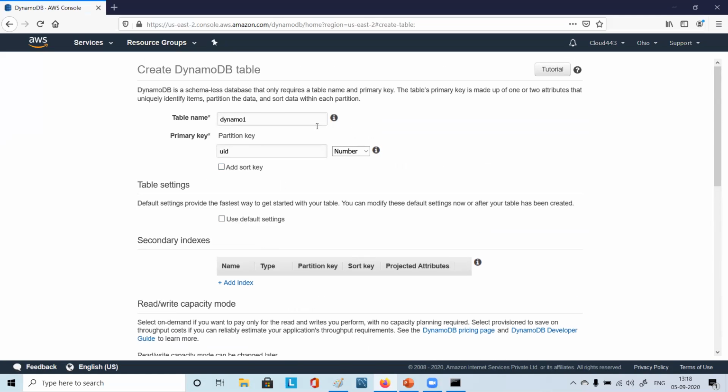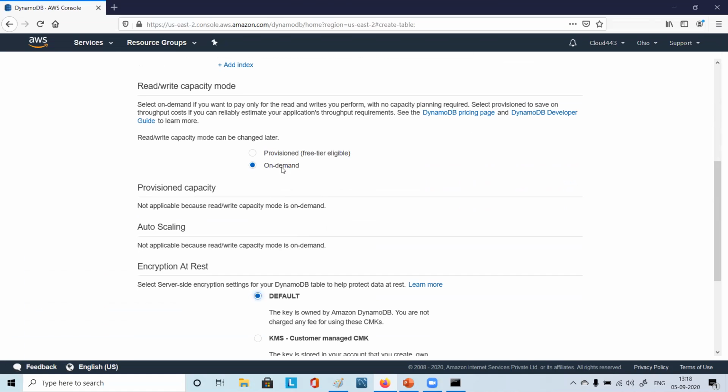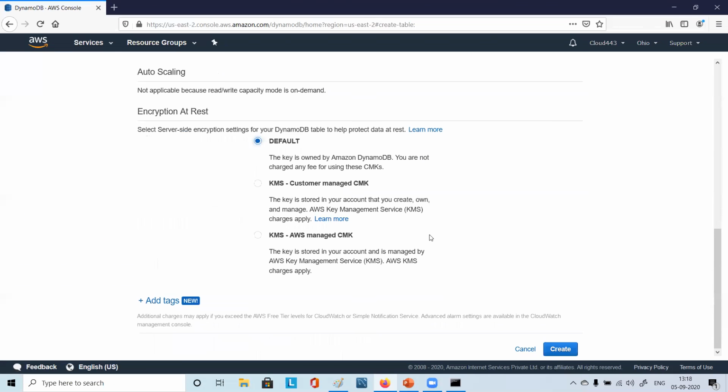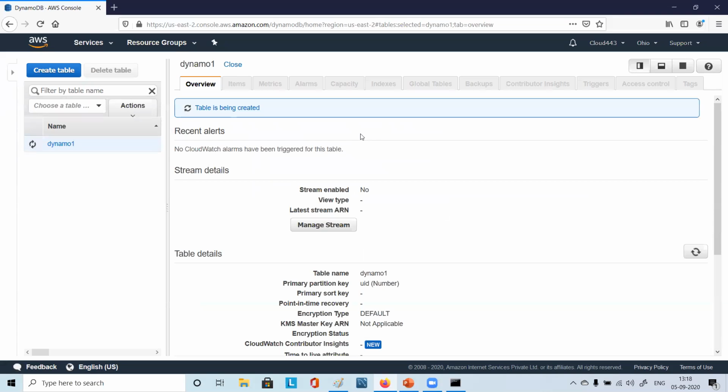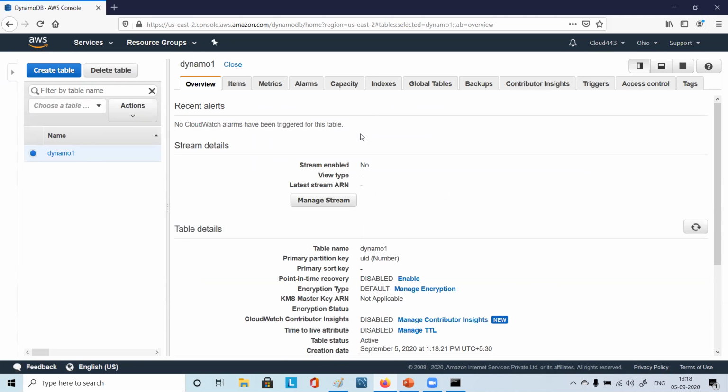Now here you just choose default, right? So what we have chosen: a DynamoDB UID, and we have chosen on demand. I have chosen like this. So simply I say create. What will happen? You see, the table is being created. Dynamo 1 is created here, you see.